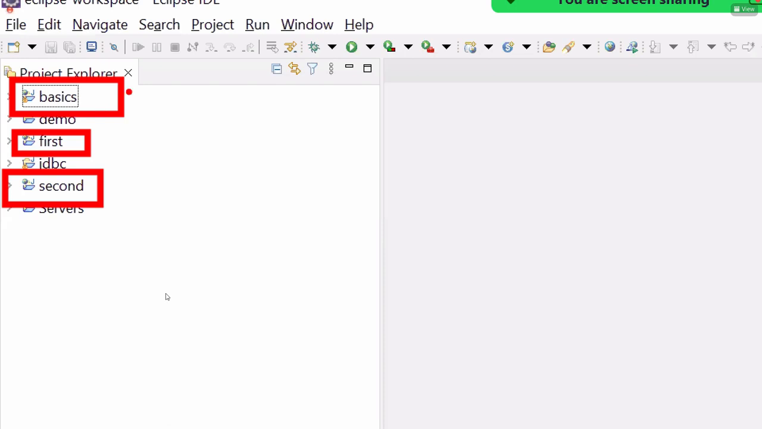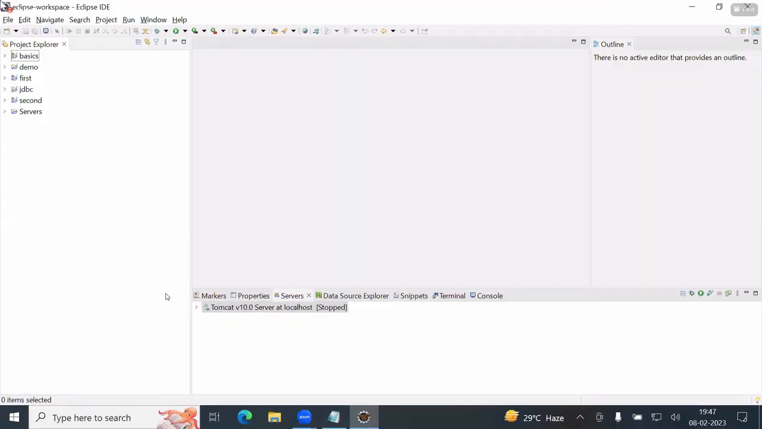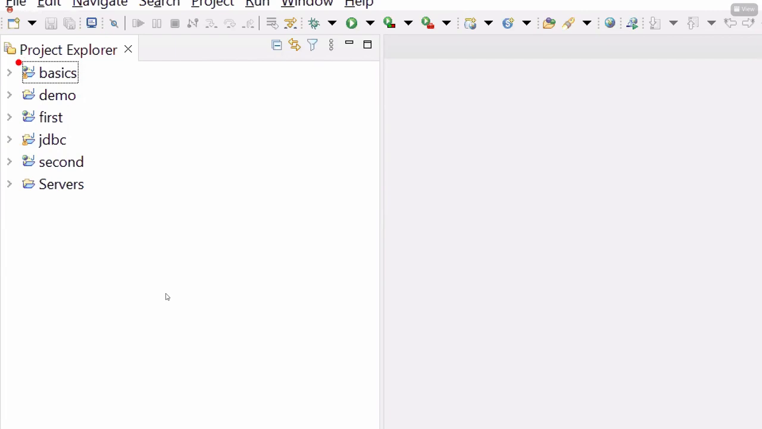Now here in the basics, 6 programs are there. Only one servlet context is used by all servlets in that WAR file, in that web application folder. So in the basics project, 6 servlet programs can use the same servlet context. Here 6 programs, here 1 program, here 1 program. Total 8 programs are there, in 3 WAR files.